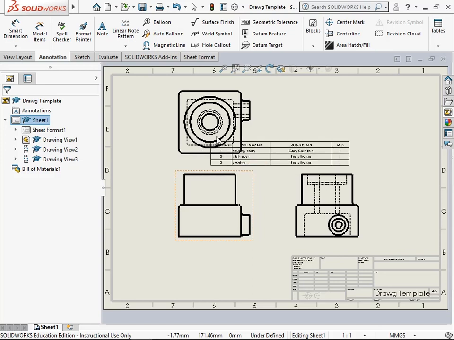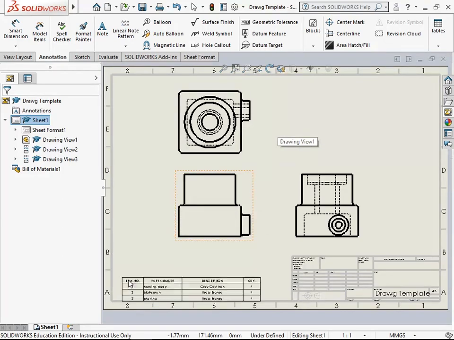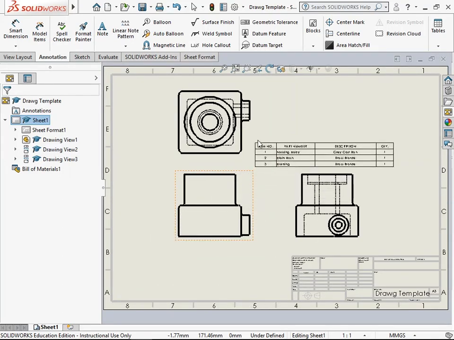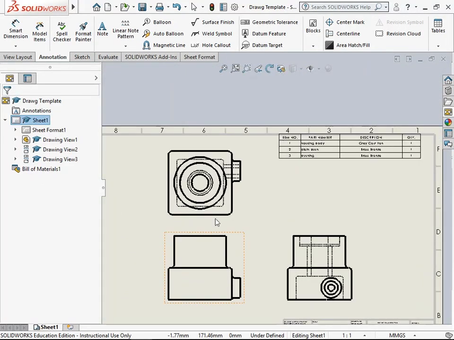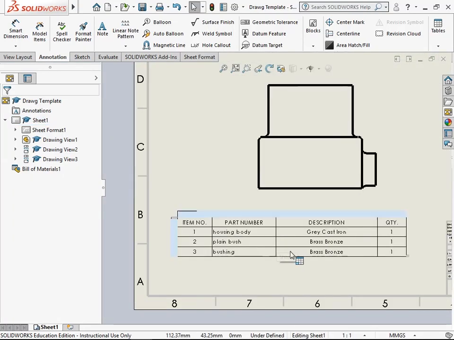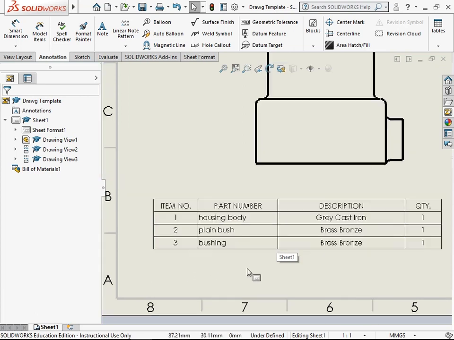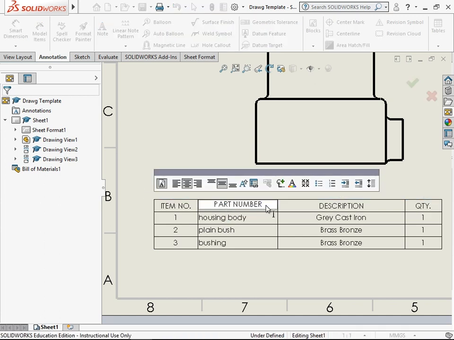Accept this. And then you have a table attached to your cursor. You may drop it anywhere on the drawing sheet. You can anchor it on the top right corner, or you can even put it in here at the bottom. We have got the first row with the header as item number, part number, description, quantity. It's like an Excel table. You may double click to change the details in here.